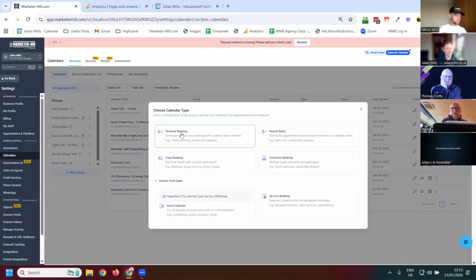So a personal meeting, like a one-to-one meeting, and round robin. So say you've got a sales team of 10 people, you can distribute the calls as they're booked to the sales team. Today's call is arranged through a class booking, so you can have 25, 30 people attend there. That's what we're doing today. A collective booking.